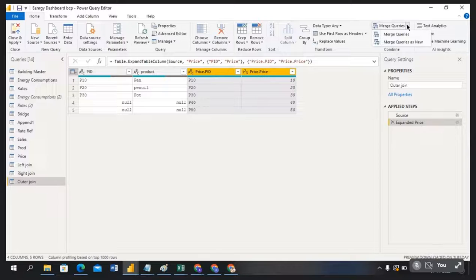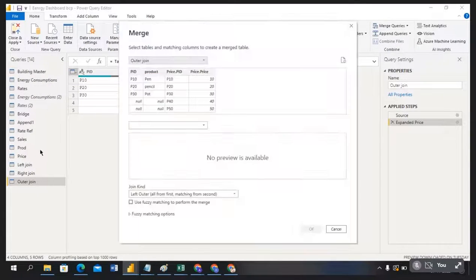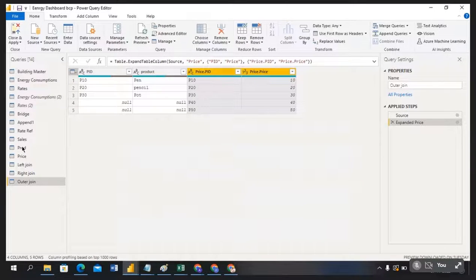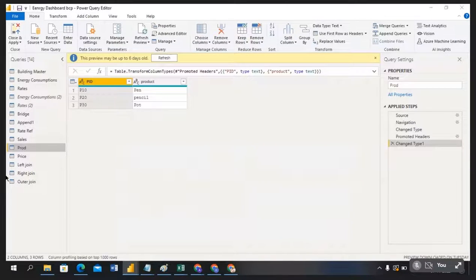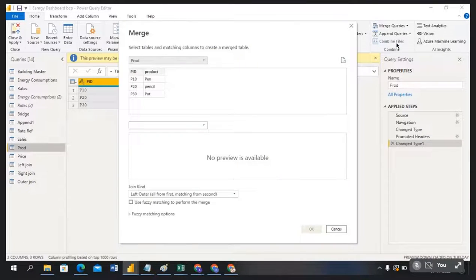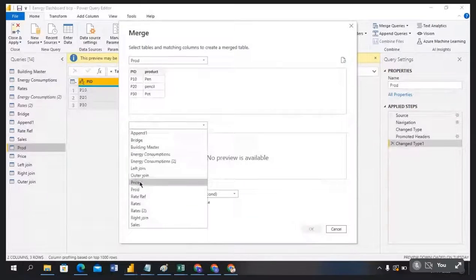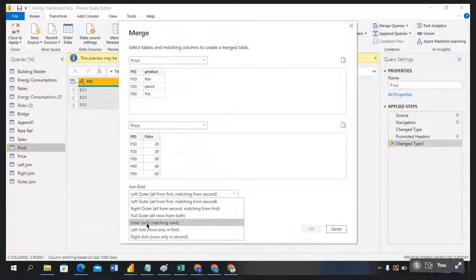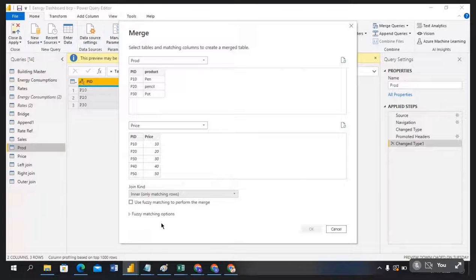Now I am going to merge new queries. Sorry, you have to select a table here, the table on which you're going to join the other table. So you have to select the product table, then go to merge queries as new. So I'm selecting the product table on the price table. Here you have to select what type of join. So I'm selecting inner join. Inner join and equijoin are both the same, guys. So on product ID, I'm joining this product ID.